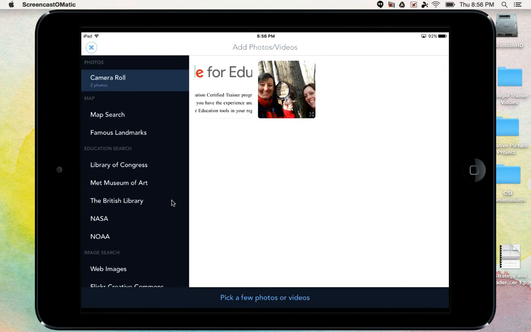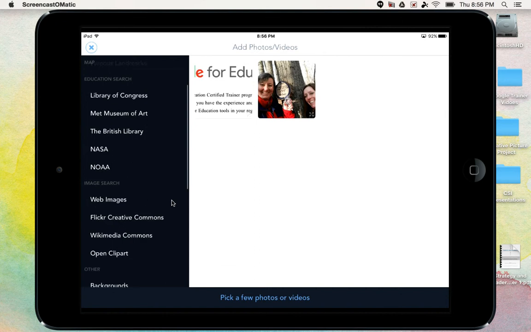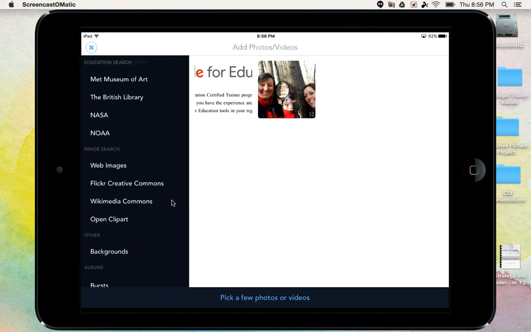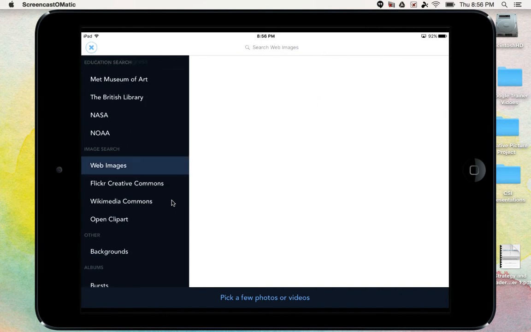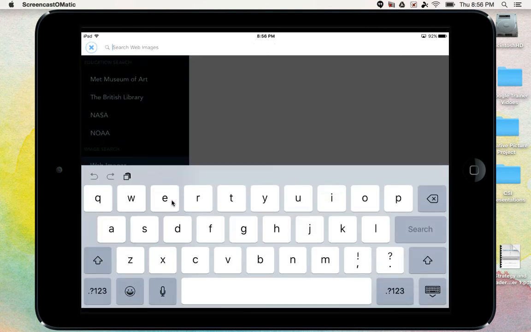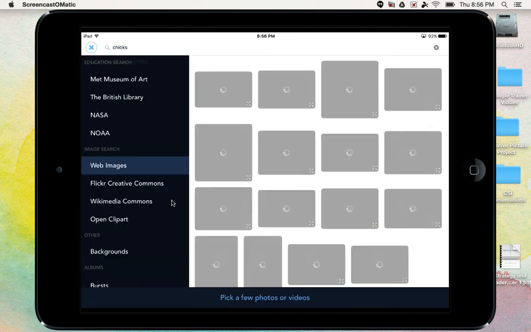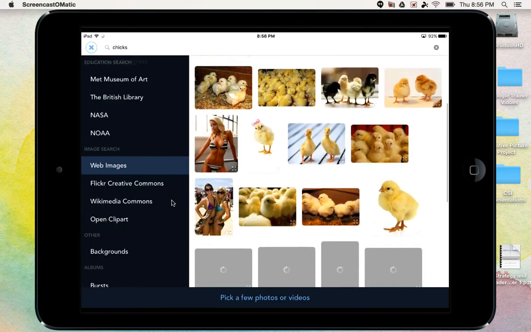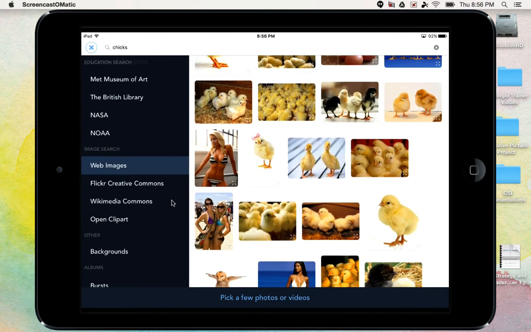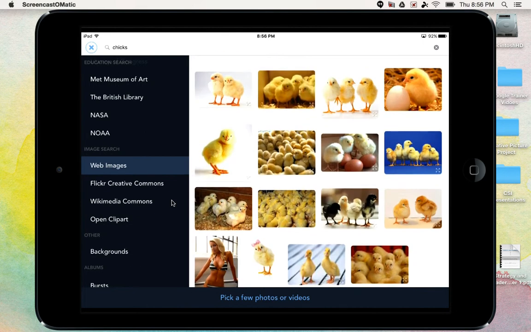So when we're adding pictures to a slideshow, it always starts on your camera roll. However, here you'll see I have an option to do a web search. So if I go to web images, and let's say we were just researching chickens, and I search chicks. Okay, so at first, everything's great, but then, there's a lady in a bikini, right? So that's not appropriate.